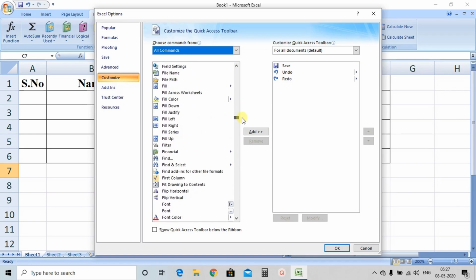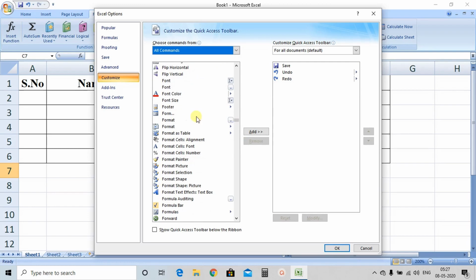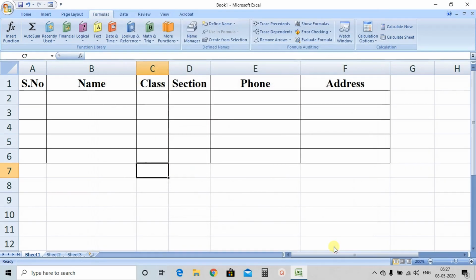Yes, so this is F part, file name. Then look here and see form. So click on this form option here and click on add button. As soon as you click on this add button, this form will add to your quick access toolbar, and then click on OK. Now see here on the quick access toolbar you will find this form button.